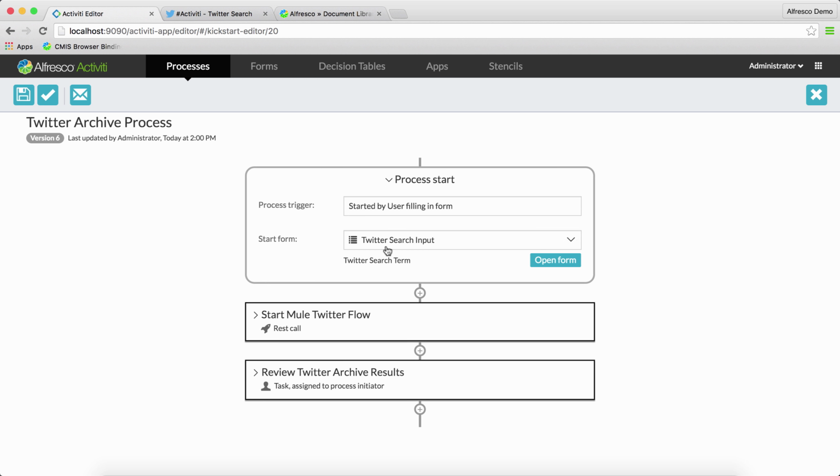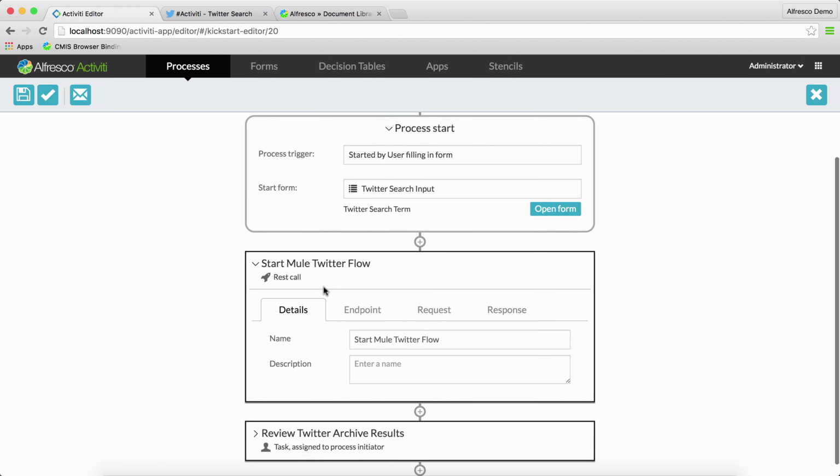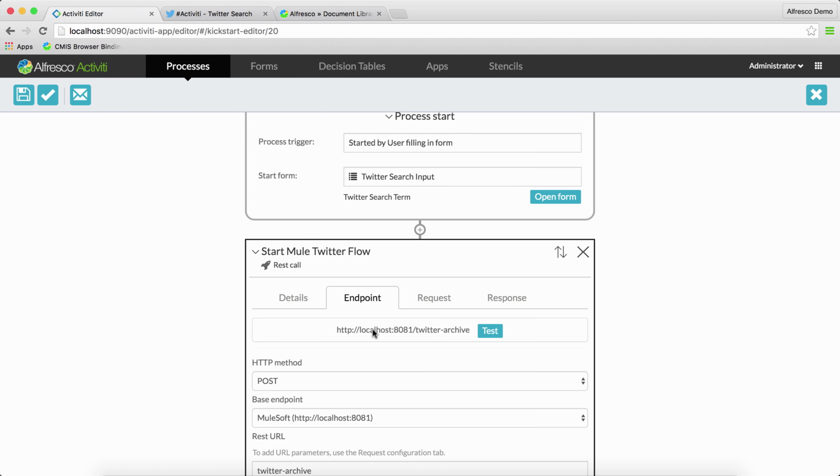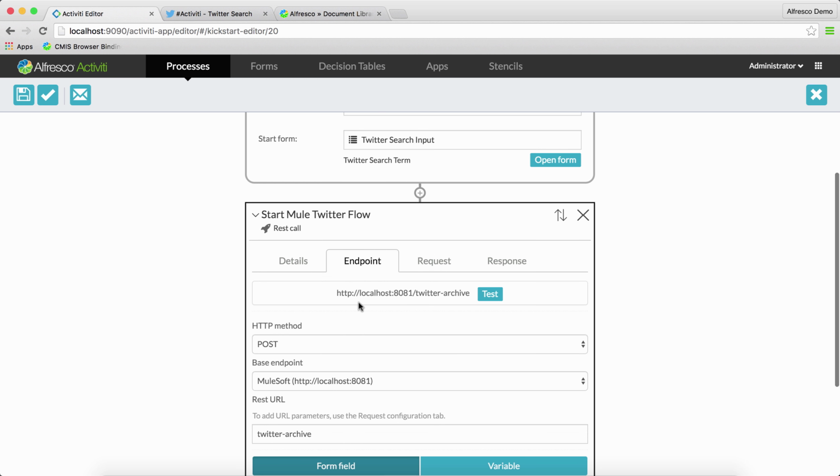start form we actually have one field that will take our input, which will be the search term that we're going to use against Twitter. Then we're going to make a REST call to our MuleSoft flow. So we're going to provide an endpoint, which is just Mule running on localhost with port 8080, and a URL context of Twitter archive.